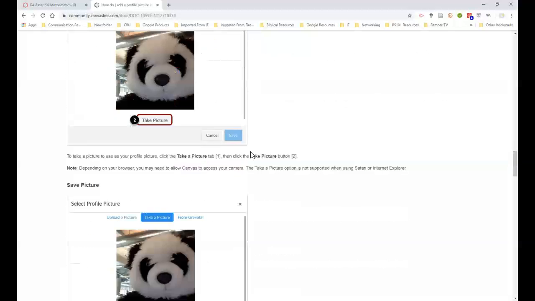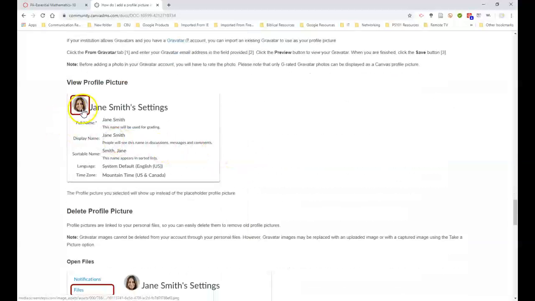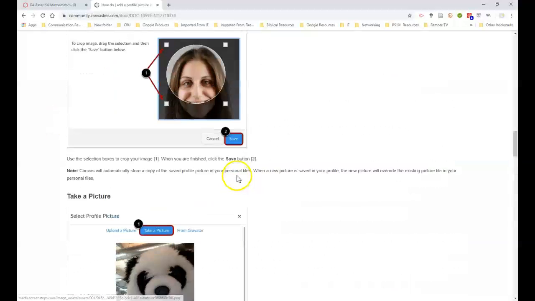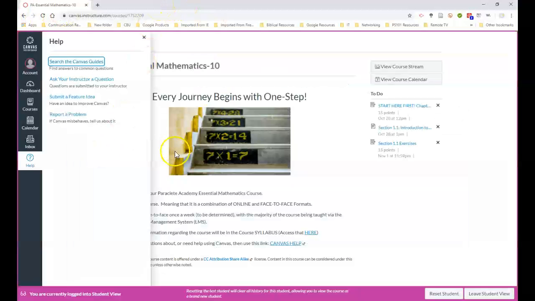And then at the end, it shows me the picture. So you as a student, if you haven't already, will be able to add a profile picture to your account. And when I'm done with this, I'm just going to go ahead and X out of this, and I'm back in my course.